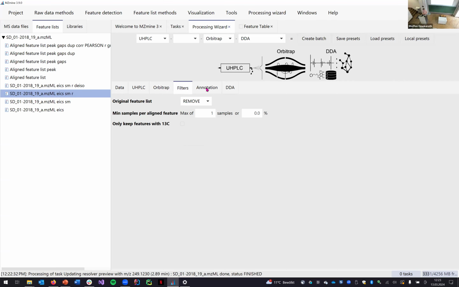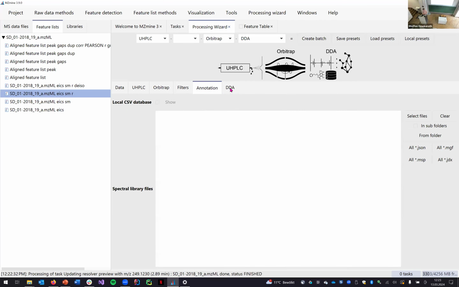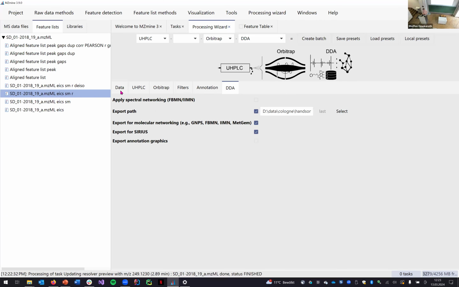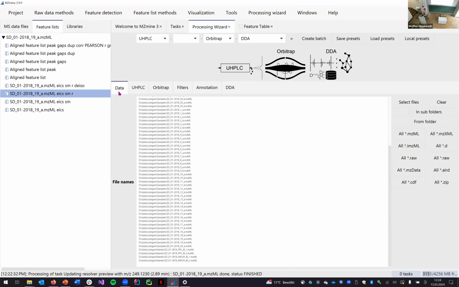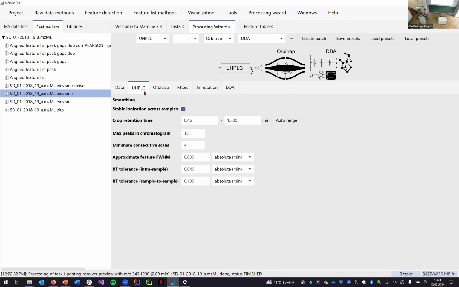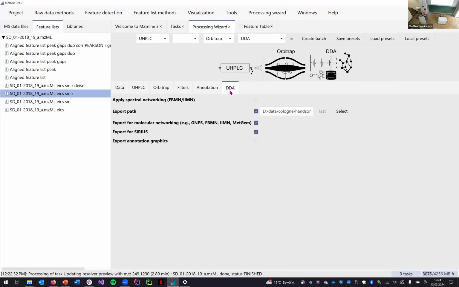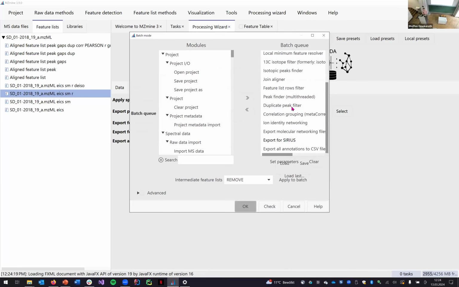I will just double check I made no mistake in here. So yeah, we have the export path set. We export for molecular networking. We export for Sirius. Yeah, looks good. So now we can create the batch. This batch will then produce our full results.